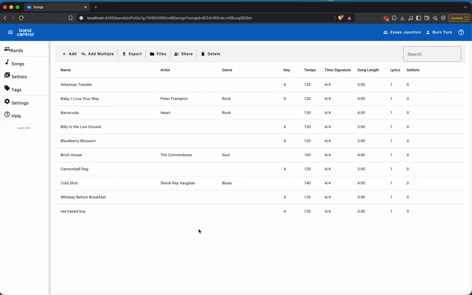One of my biggest questions is, my files are missing from my device. Well, now they're in the cloud. They automatically get synced with Band Central.